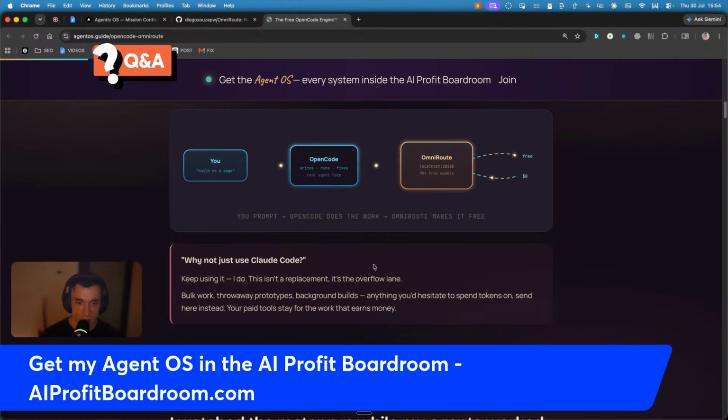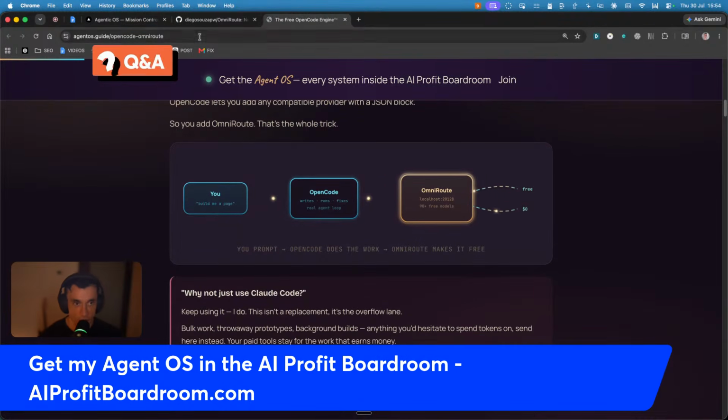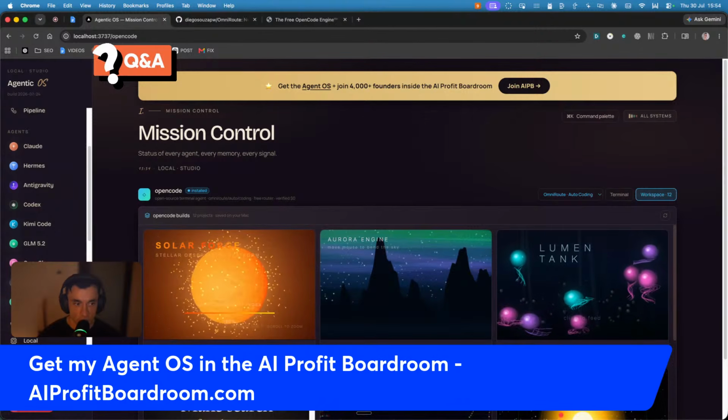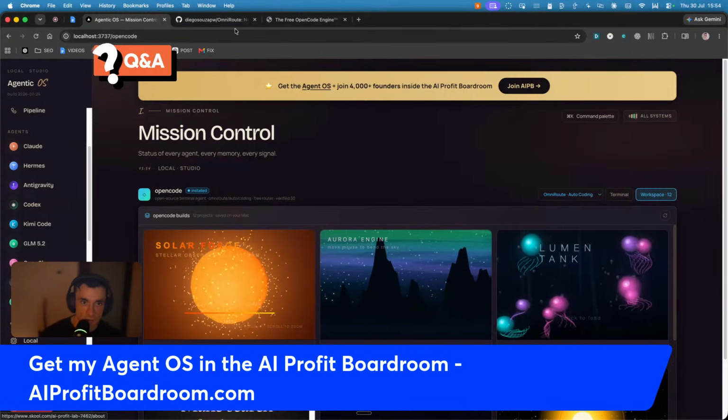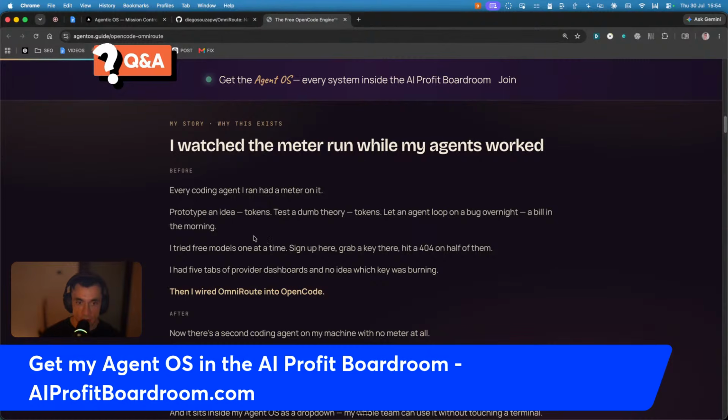And you might say, okay, why not just use Claude Code, for example? I still do, right? This isn't a replacement. This is a way of having multiple different AI agents working together. So if you look at our agent operating system, we have all of our tools ready to go. We have Hermes, we have Claude, we have anti-gravity. Doesn't matter. The whole point here is we can have multiple agents working in parallel together.